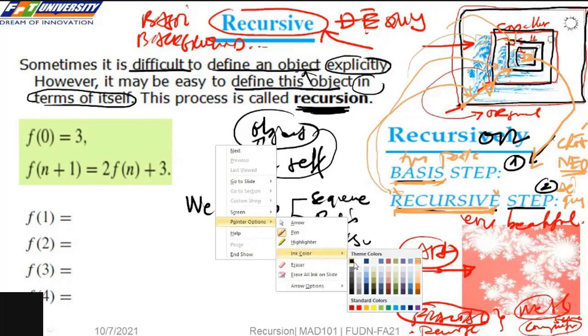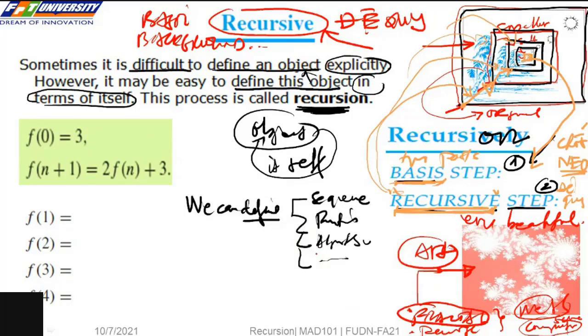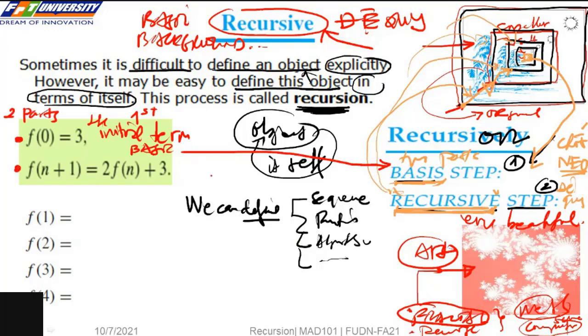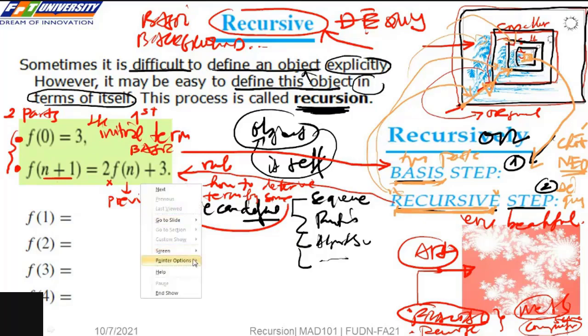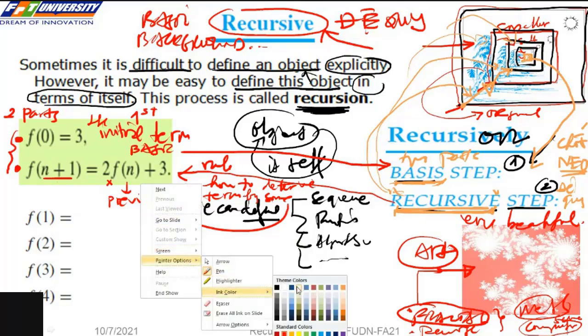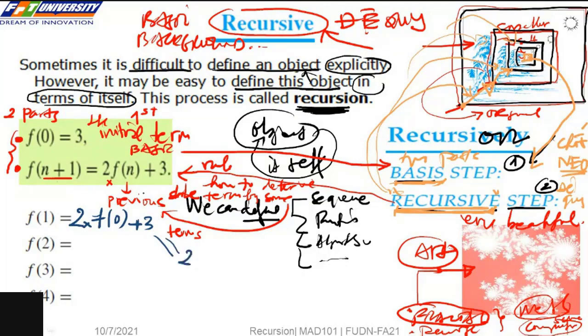So for example, we want to define a sequence. This is the initial term corresponding to the basic step. This is the first part of the definition. The recursive step: how to determine the term from some previous term. So for example here, f(1) is 2 times f(0) plus 3. Because f(0) is 3, we have 2 times 3 and then plus 3.